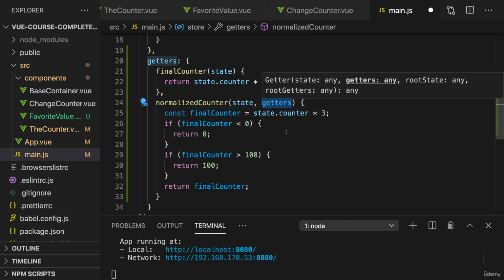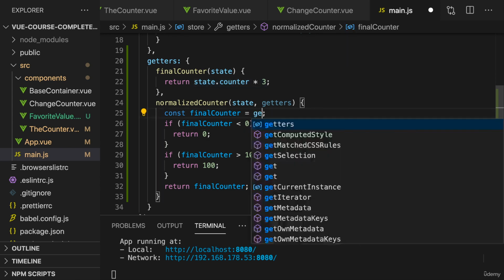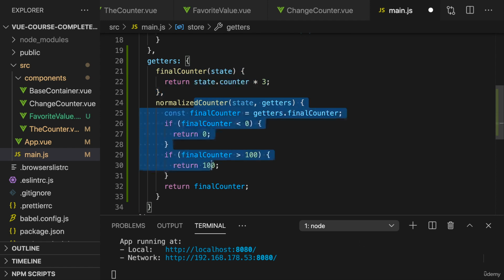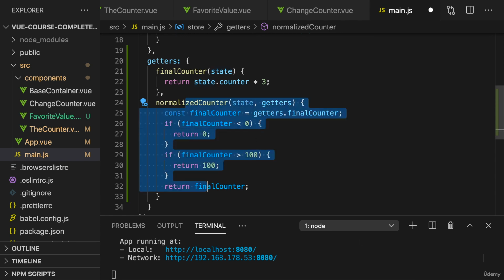And that's why we get this getter's second argument here. With that, we can refer to our getters and get our final counter simply by calling getters.finalCounter. And imagine we had more code in there. Replicating that all in another getter is just unnecessary if we already do have a getter for that. So that's why we can use finalCounter like this here. And in this case, I don't even need the state then, but if we would need it, we could still use it as well in this second getter.